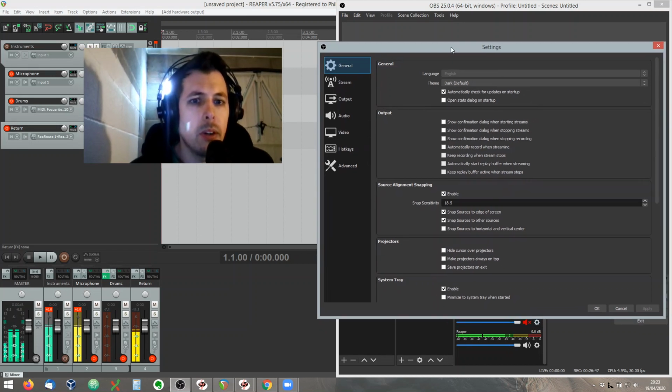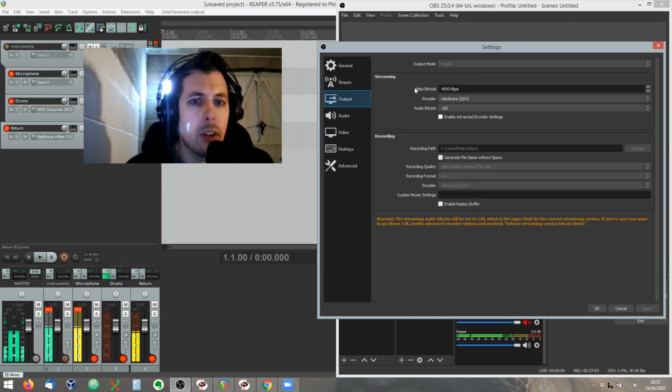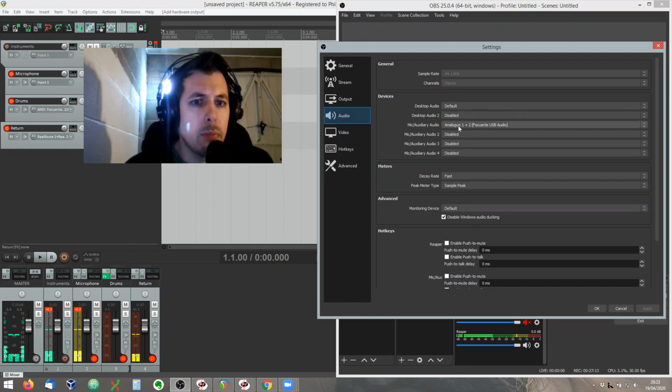So here we are in the settings. If I look at the stream, I've got service set to Facebook Live, and there's this magic field here called a stream key. I'll show you what that means in a minute. And then if you look at output, I've got the video bit rate for streaming set at 4 megabits. Inside audio, that's where I had it configured for the local microphone.